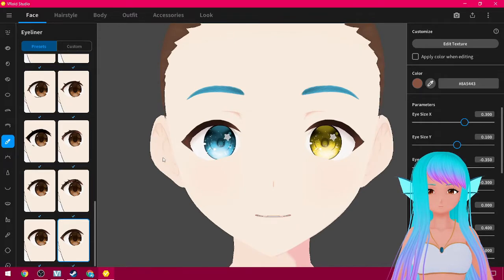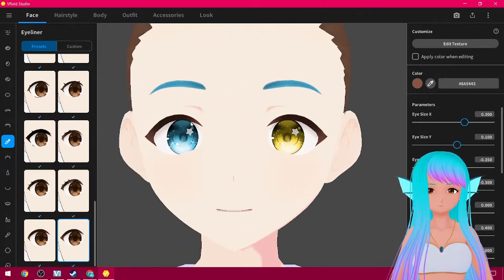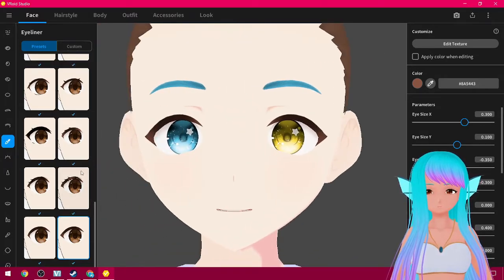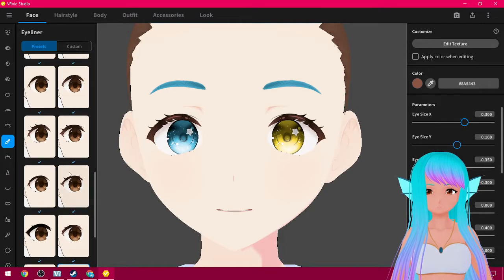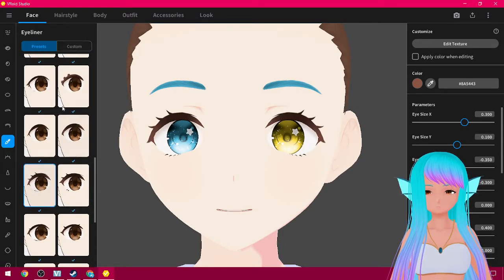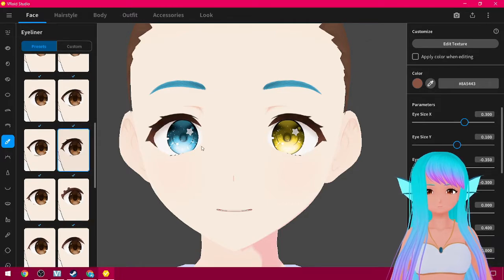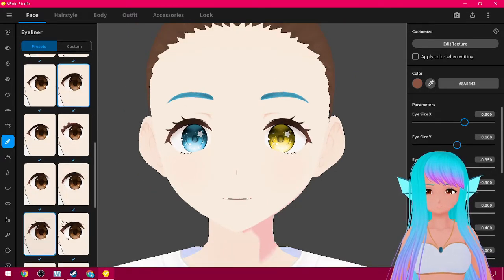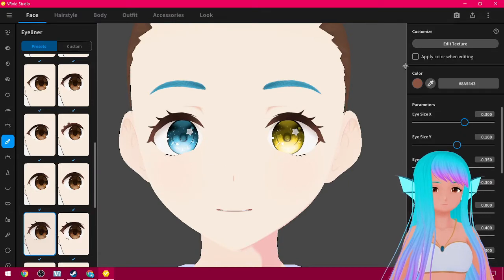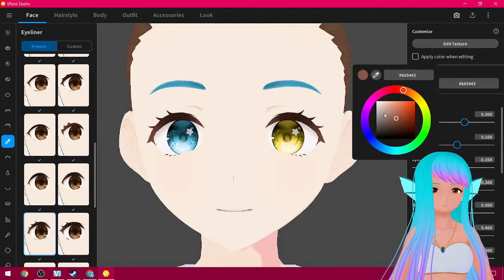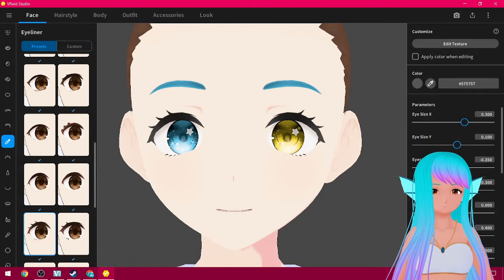Eyeliner as well. As you can see, the eyeliner is this section around here. I'm going to change it to... I like this one here. No, I'm going to go for this. That one's cute. And as you can see, the ends of them are slightly brown. That's because this color is brown, so I'm just going to take that and darken that up a little bit.